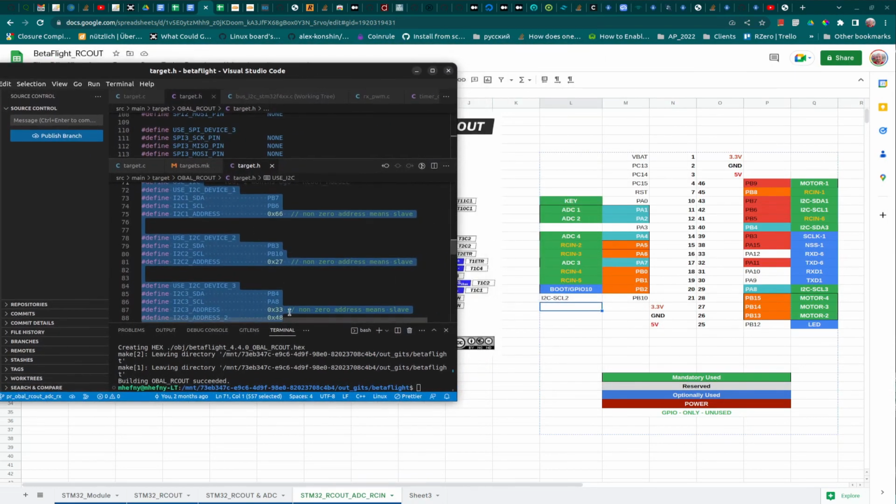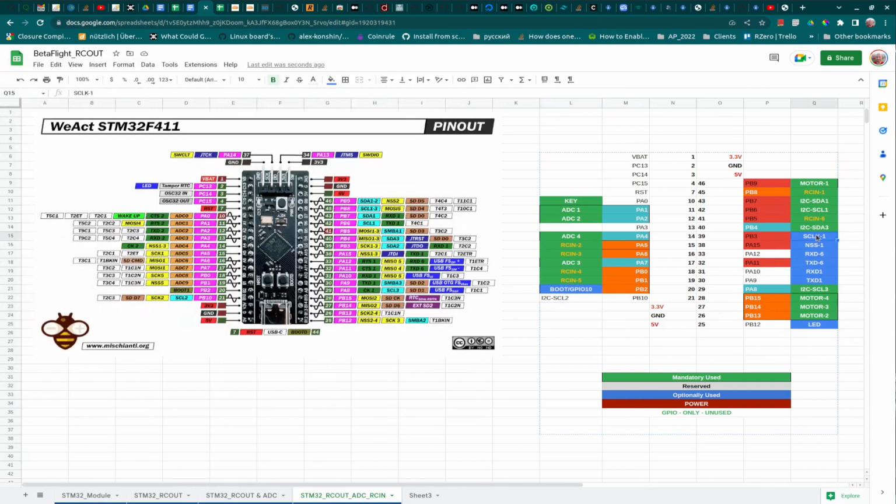I get it from here, I2C2, B10 and B3 is here. Let me color it.